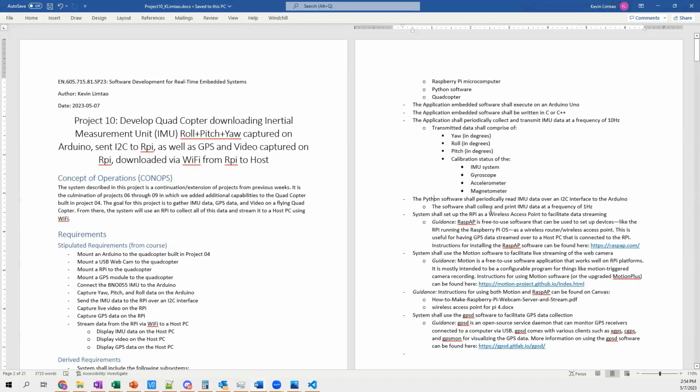I also have Python software that is going to periodically read the IMU data over an I2C interface. I decided to keep this at a much lower frequency. It's only gathering that data from the I2C interface at a frequency of 1 hertz, and then displaying that on the terminal on the Raspberry Pi.